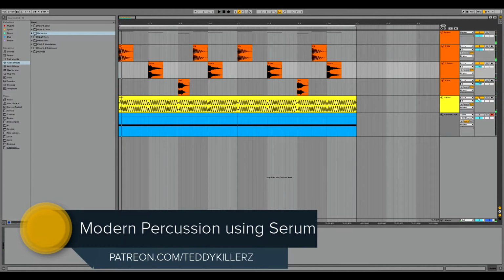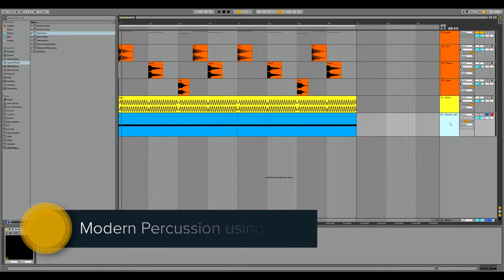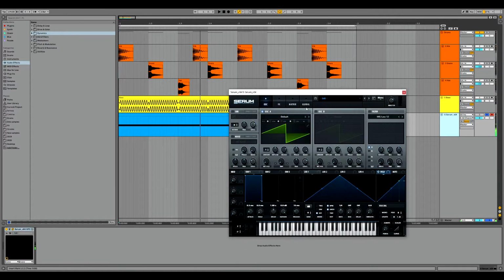Hey guys, today we're gonna have a look into how to make modern percussion sounds. First of all, switch off the oscillator A and we're gonna use only noise.